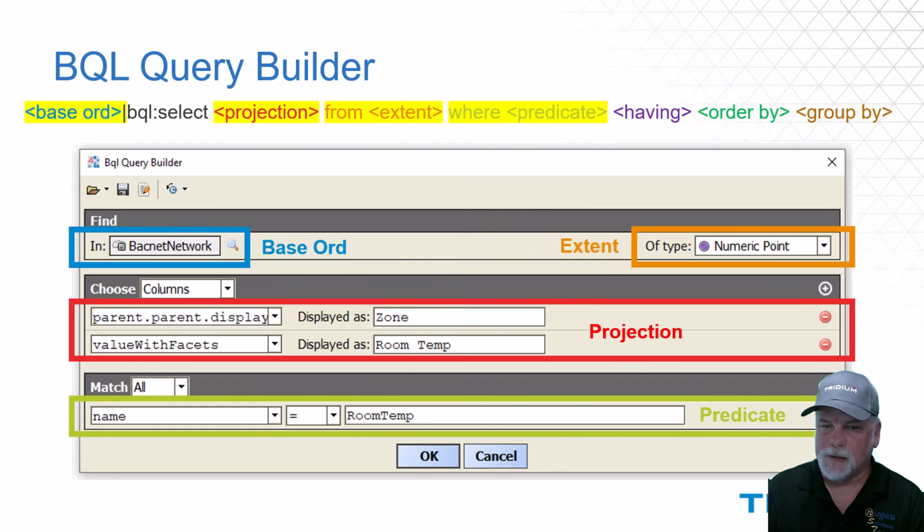Under the choose section in the middle, where it's highlighted with a red box, that's where the projection is configured. That's saying what do we want to see in our results. And then under the match section, we'll see that that's where the predicate is handled. Notice that there's no support for the having, order by, or group by within the BQL query builder. We'll also see that there's some other limitations that might require us to simply type in through a command line essentially, or an ORD field editor, what we want our BQL query to do.